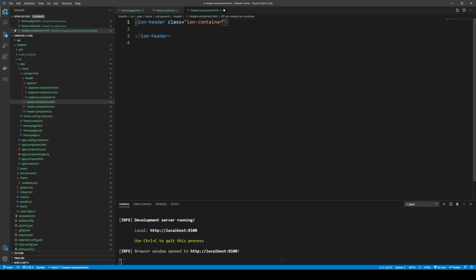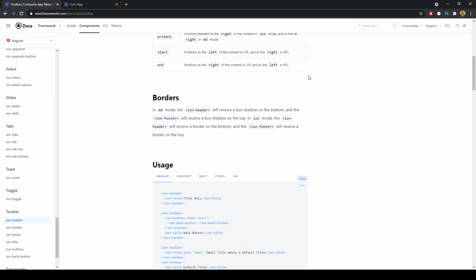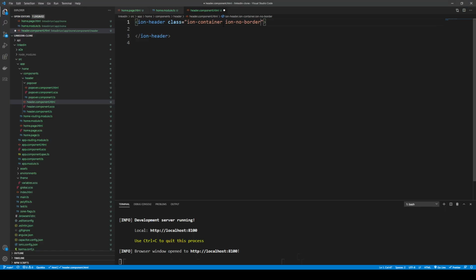And we can go ahead and have something like ion no border, because by default, if you look at the documentation here, there's actually this box shadow here, so we want to have something custom here. And I've already made a small mistake here. This ion container, this is actually created by myself.